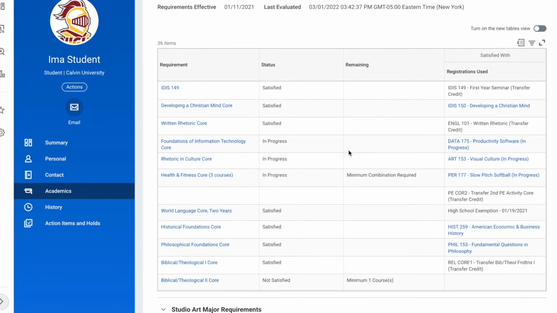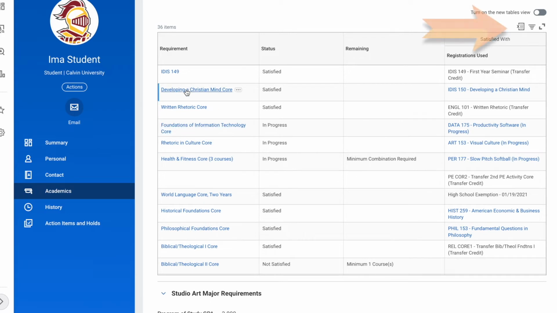One note here again is that there is an Excel icon in the top corner, so this can be exported to Excel. You can also look at any one of these particular requirements, and if you hover over it, you can get more information about that requirement. So for example, if I'm curious what World Language Core 2 years means, I can hover over that and a rectangle appears.